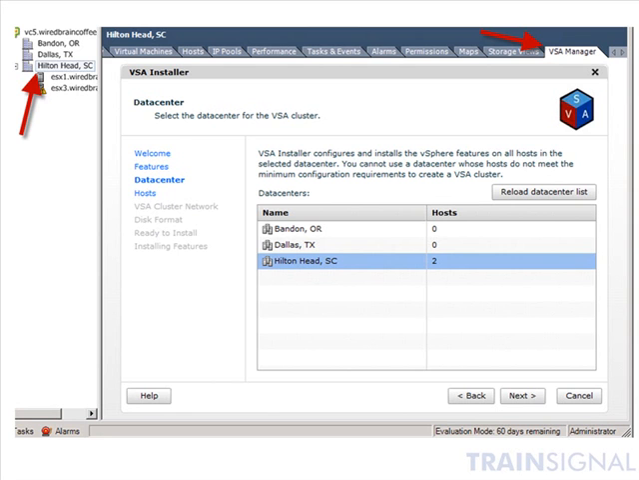But you'll do the whole installation from inside the vSphere client on this tab for the VSA Manager. So it'll walk you through the whole process. You'll select the virtual data center you want to create your VSA cluster in. You'll select the physical ESXi servers that you want to be part of the cluster. You'll select the disk format. It'll go through the installation process. It'll actually deploy the VSA virtual appliances on your ESXi servers.